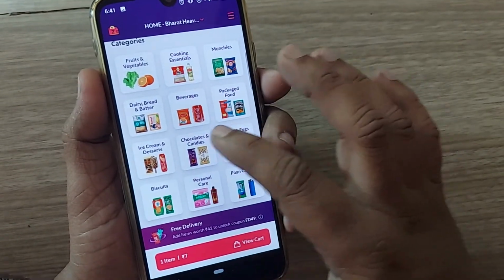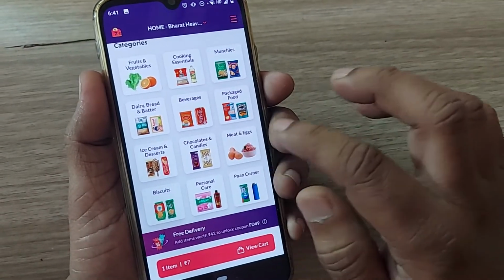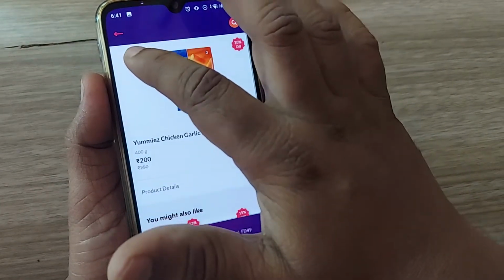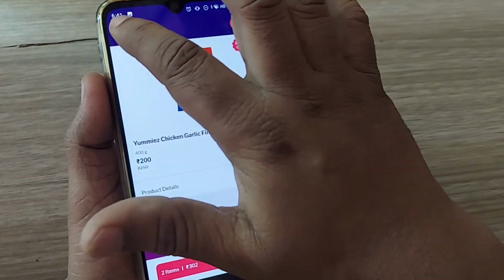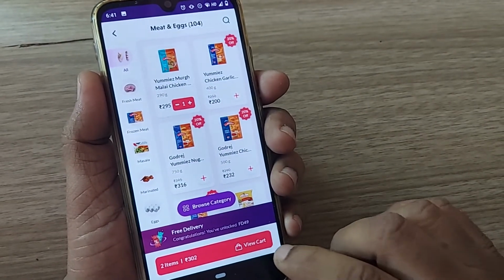Same the way you can also click meat and other items also. Every item will have sub items here. After clicking whatever the grocery you want, you have to get into cart here.